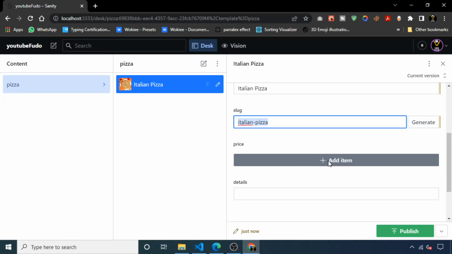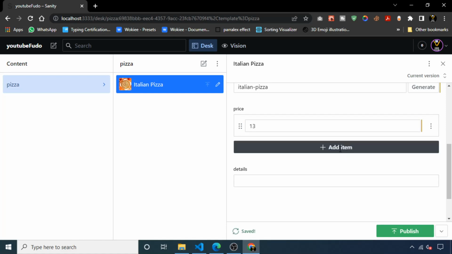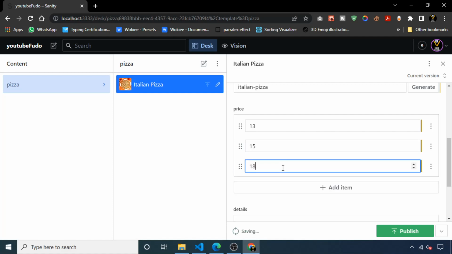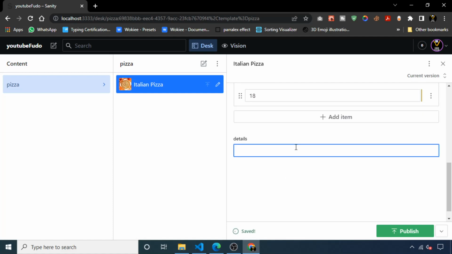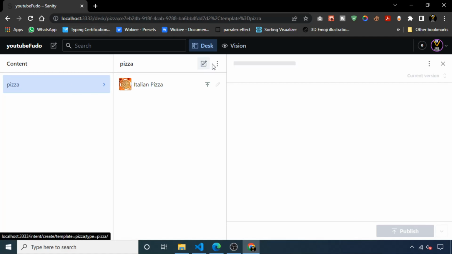Then it's time to add some items for the prices. So let's say the first price of our pizza is for the small one, which is 13, and then add an item and make it $15, and the last one will be 18. In the details I can write delicious Italian pizza. Now I am going to publish it, and at the end it will say the document was published, meaning this action is successful. So similarly I am going to make some more documents of pizzas.